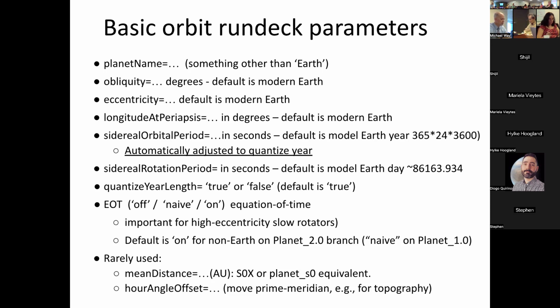The naive option that we've listed here is available for backward compatibility, so that we have run reproducibility, which is very important to our group. And that's the default on the Planet 1.0 branch. But for Planet 2, it's always set up to be on, basically. You probably want it on, especially for highly eccentric planets that are slow rotators.